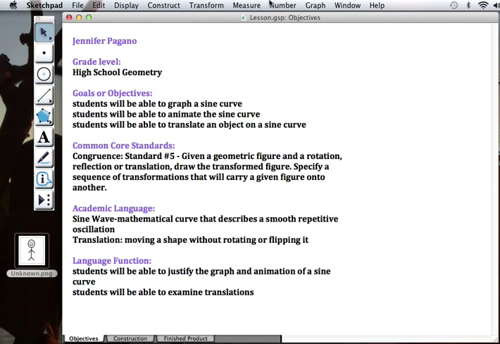And some of the academic language that the students will need to know is a sine wave, which is a mathematical curve that describes a smooth repetitive oscillation, and a translation, which is moving a shape without rotating or flipping it. And also the language function is that students will be able to justify the graph and animation of a sine curve, and students will be able to examine translations.